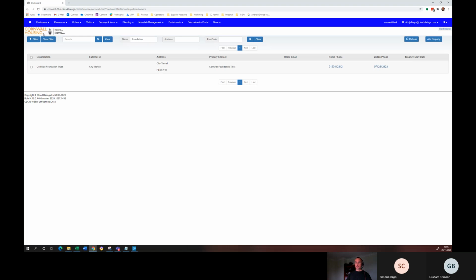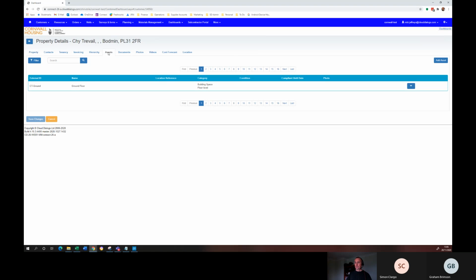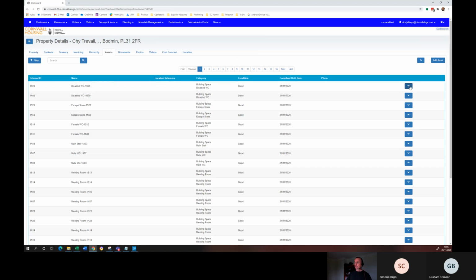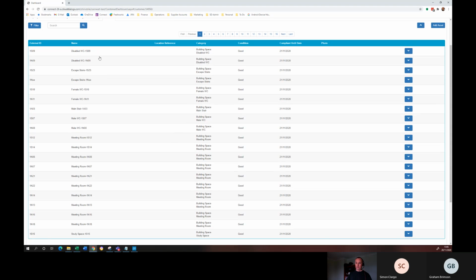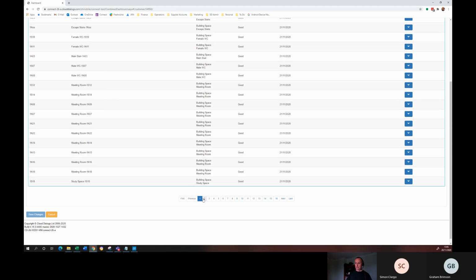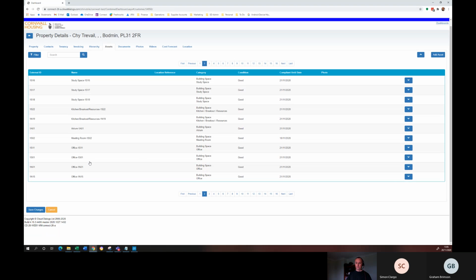So what we've got is a property, the sample database that you gave us here, which is Chai Travail. If I come down within here, we've only modeled out one of the floors at the moment, the ground floor. Within here, we've then got all the different rooms with their identifiers, and the different areas that we've got.